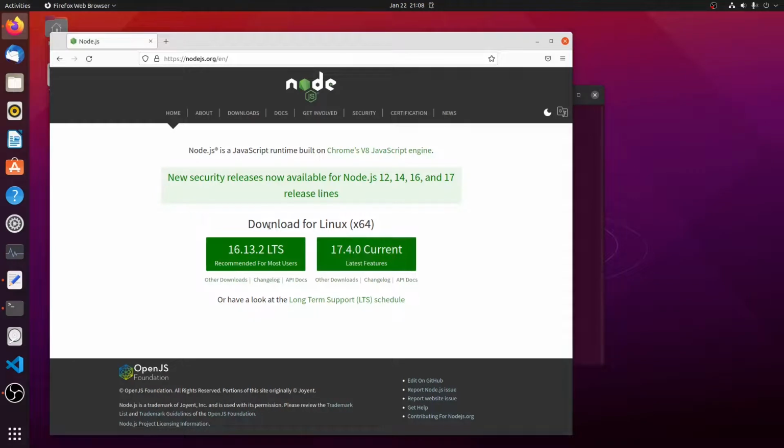So if you are looking for stability, you can install the LTS version, or if you are looking to install the latest features, you can go for the current version. So for this tutorial, I will install the LTS version. The current LTS version is 16.13.2. So I will install this version. Let me minimize the window.